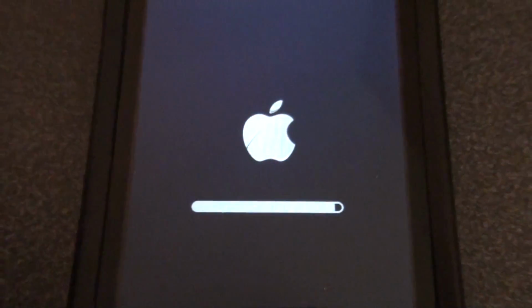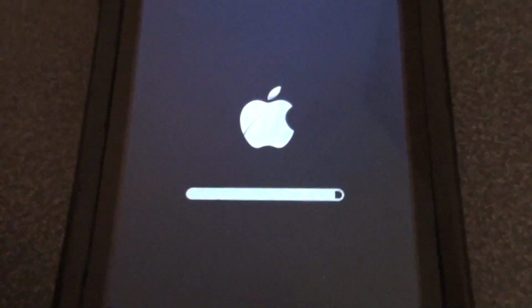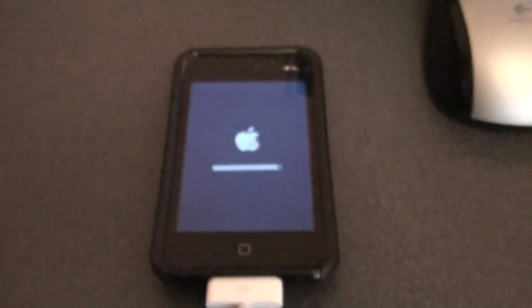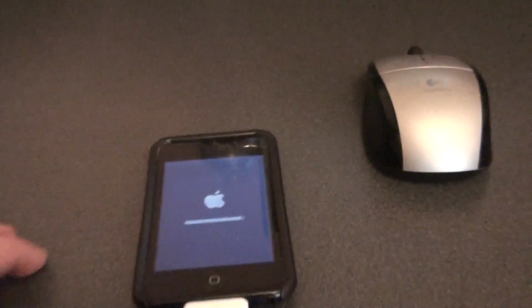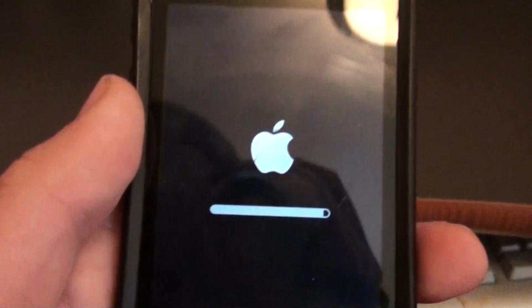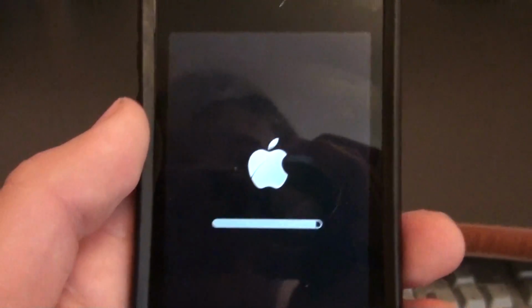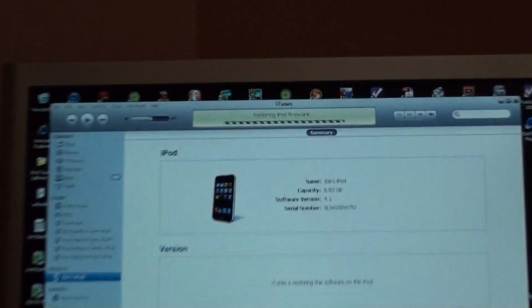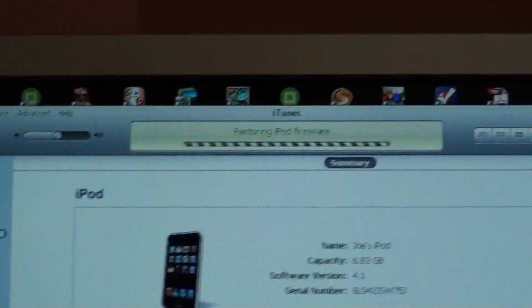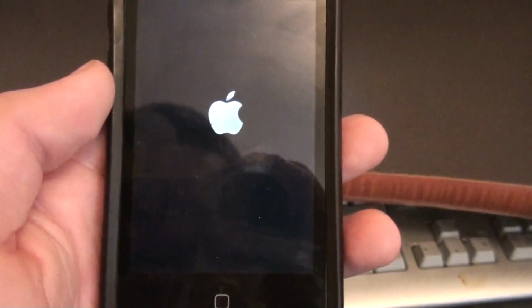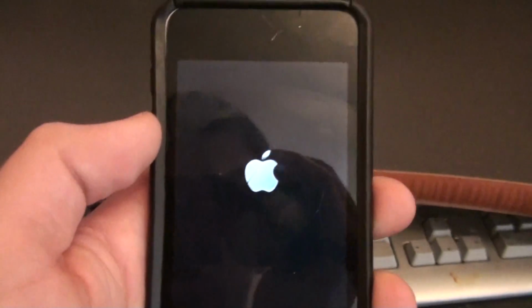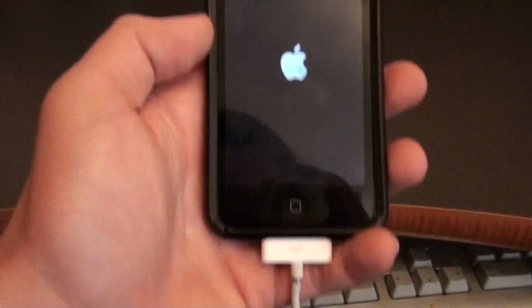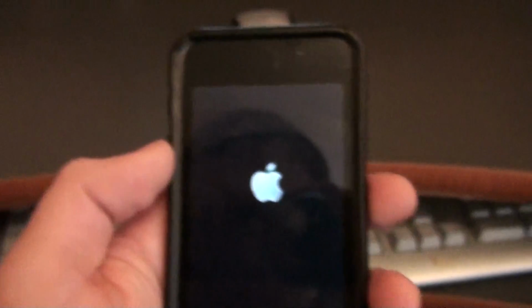So close. It's getting up to 11 minutes. This is a long video. Come on. You can do it. Right there. Come on. Not even that far. Just restore the iPod firmware already. Oh, there it goes. Yes. Look at that, guys. 4.0 iPod Touch. Restored. Restored. Boom, boom, boom. Can't beat it.